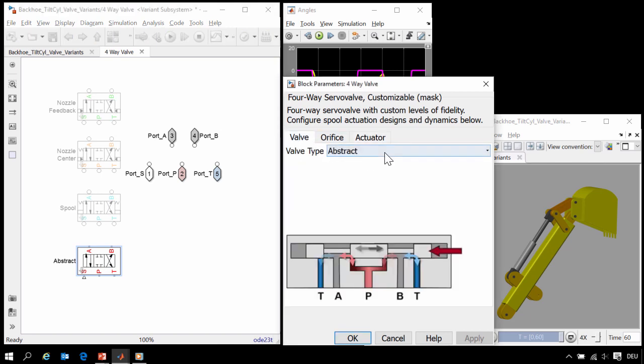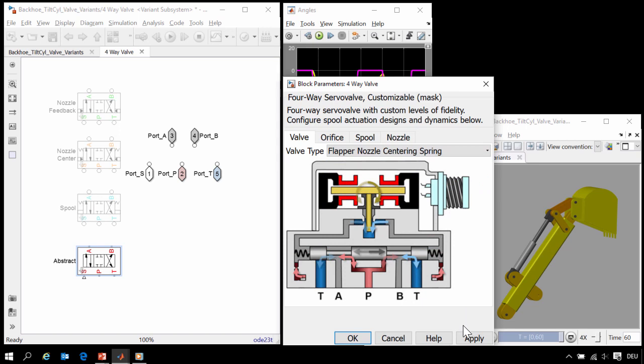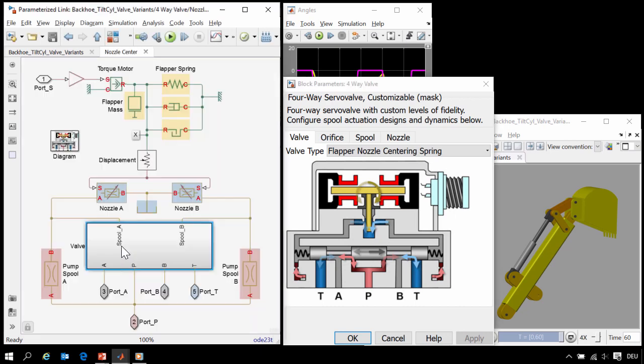So we will go back to our mask and activate a different variant for our valve, namely the version with a flapper nozzle and a centering spring. So now we can see that a different variant of the model is now active. This is using variant subsystems. When we go into this subsystem, we can see how the model has been created. The flapper nozzle, shown here in yellow, has been modeled using these yellow blocks, the inertia, spring damper, and hard stops limiting the flapper's motion.